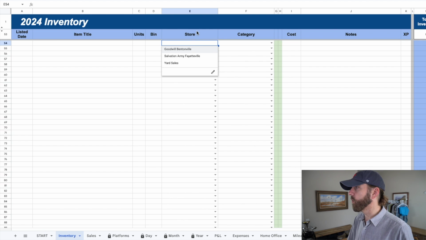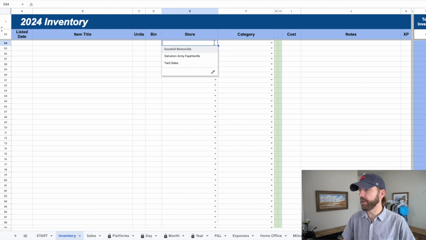So for store and category, if you click the drop down, you'll notice you've got 3 different options that you've already put into the Start menu down here. You've got the 3 stores that you designated as wanting to track.